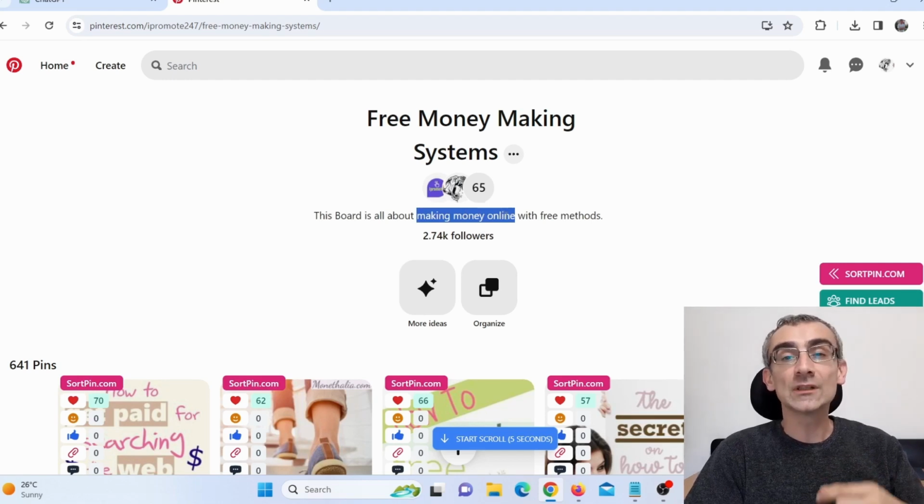Next thing you need to do, you actually need to start repinning other people's pins, because every time you repin someone's pin, they will see that in the notification and they will check out your profile, and if they like it, they will start following you.